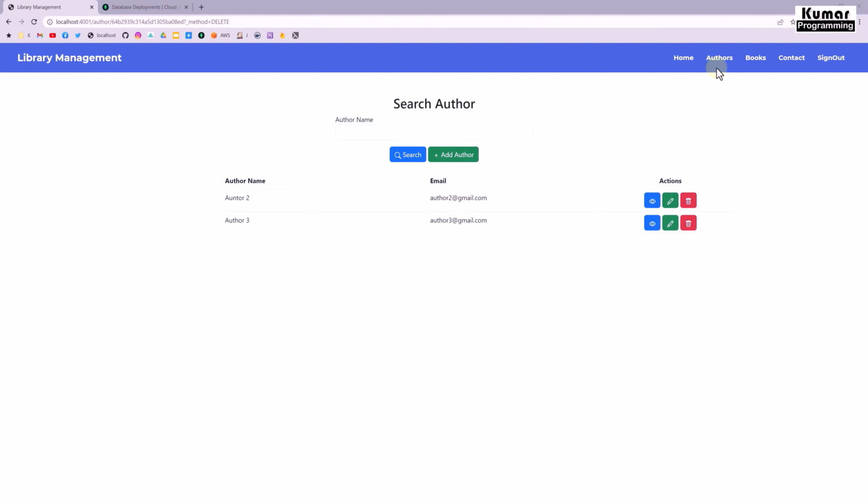Now further we are going to implement our book router, and there we will try to create a book and then view book, edit book, and implement the delete book functionality. And we'll try to implement the image upload functionality as well. But before that, let me commit what we have done so far.